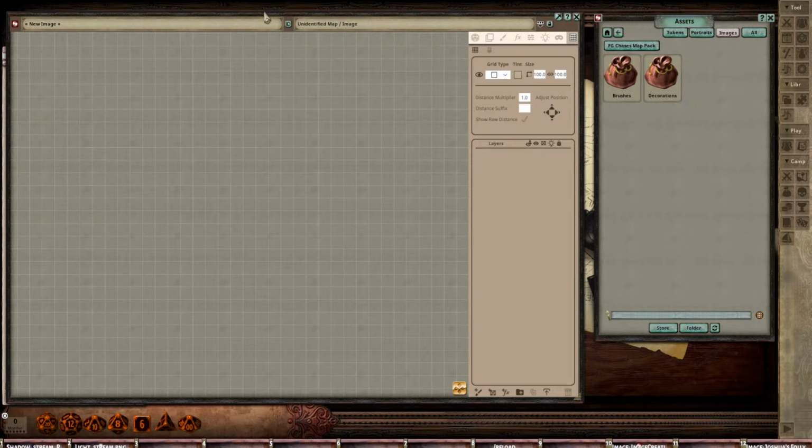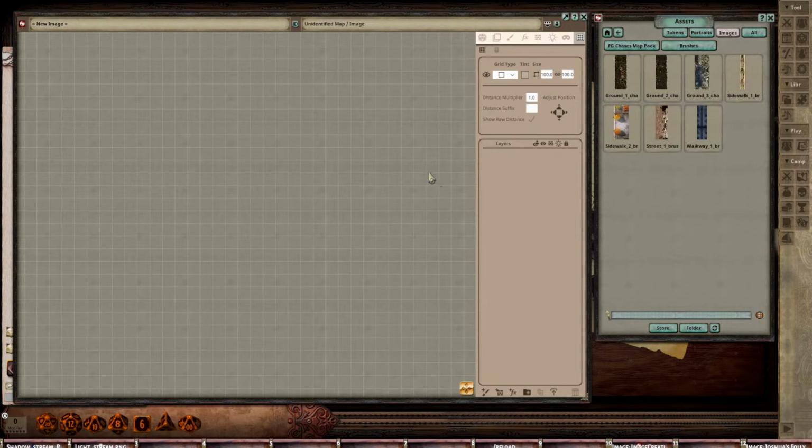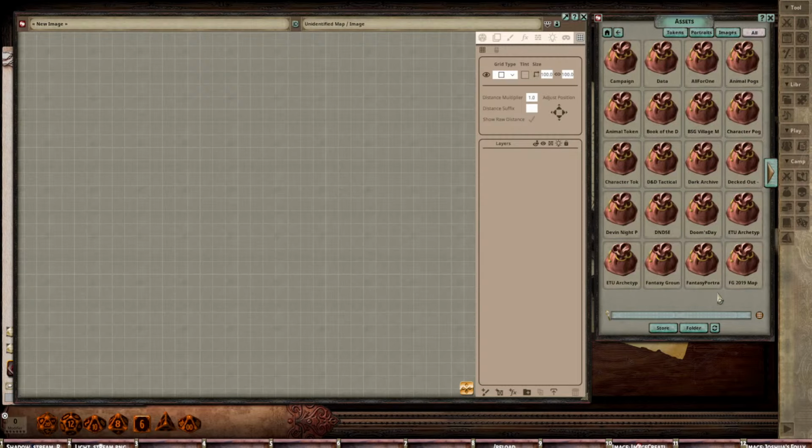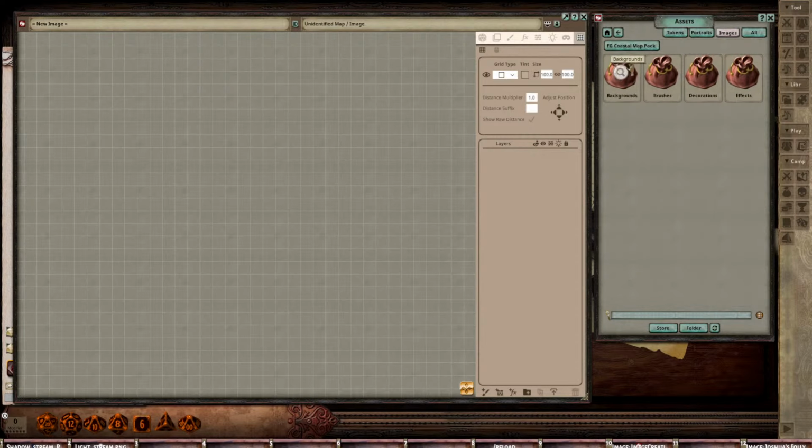So we can close this down, and let's go into some of these brushes. These are just a sample of all the ones that I've created here for us. Let's show you how this is going to be working. The first thing I'm going to do is go into the coastal map pack here, and I'm going to grab this water. I'm going to make a little water element here. We'll do like a river.